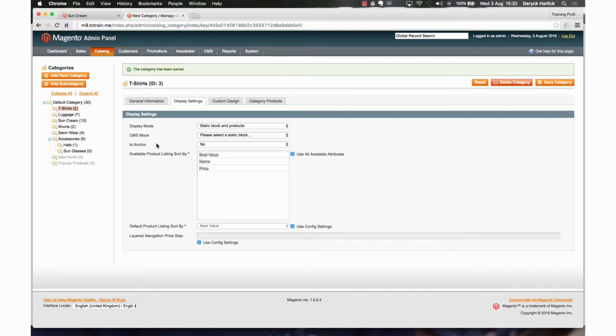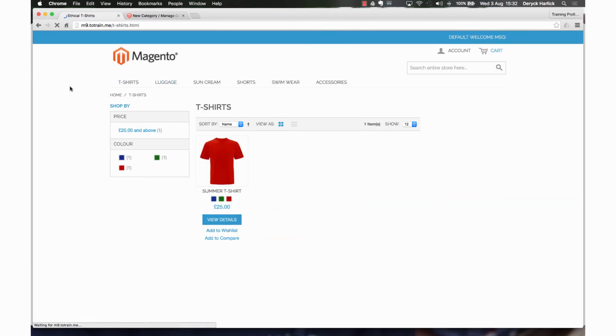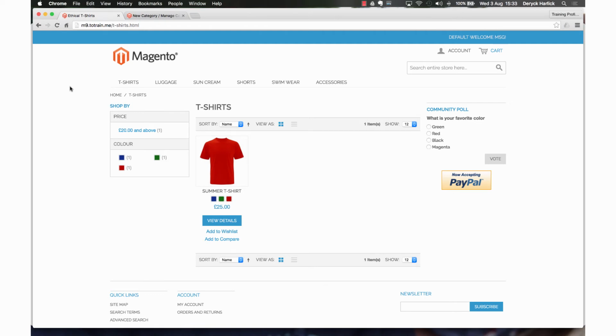Is it an anchor means, do we want a filter on this particular page? So for our t-shirts page, if I was to set that to yes, save the category, and now go back and look at the t-shirts page, you can now see over on the left hand side there is a filter where previously there wasn't.